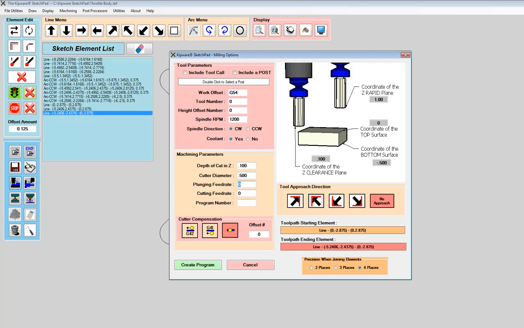My plunging feed rate would be 20. My cutting feed rate would be 12. And then I'm going to use cutter compensation, so I'm going to give it an offset of 22. And then I'm going to select an approach direction. This is going to help the software automatically put the lead-in into the program. So I'm going to come to the part from this direction.